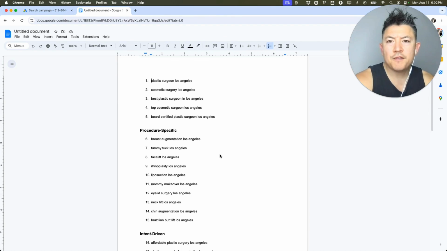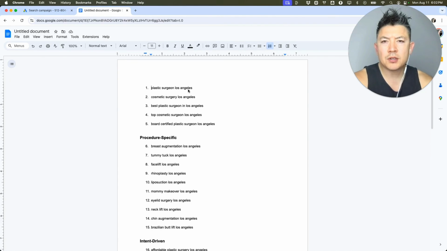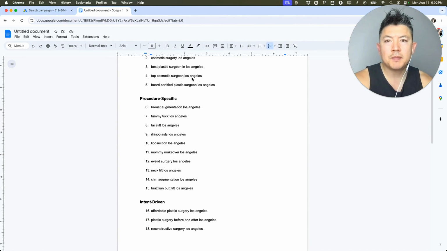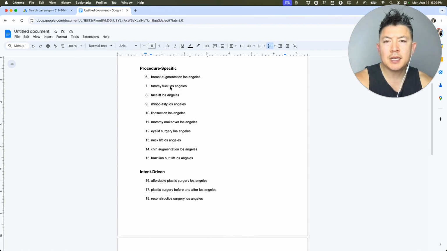Okay, so here are a few keywords that are pretty well searched for plastic surgery clinic. So plastic surgeon in the city name. Also be sure to add in the zip codes. Cosmetic surgery in the city name. Best plastic surgeon in city name. Top cosmetic surgeon in the city name. Board certified plastic surgeon in that city name. Breast augmentation in the name of the city. Tummy tuck in name of the city and zip code.